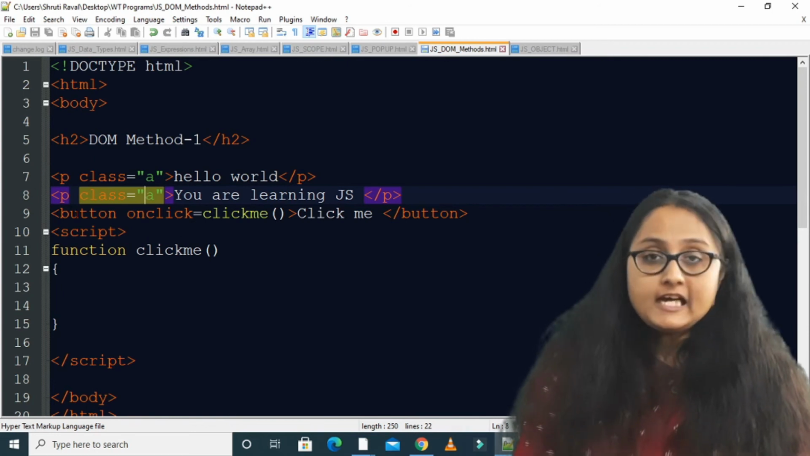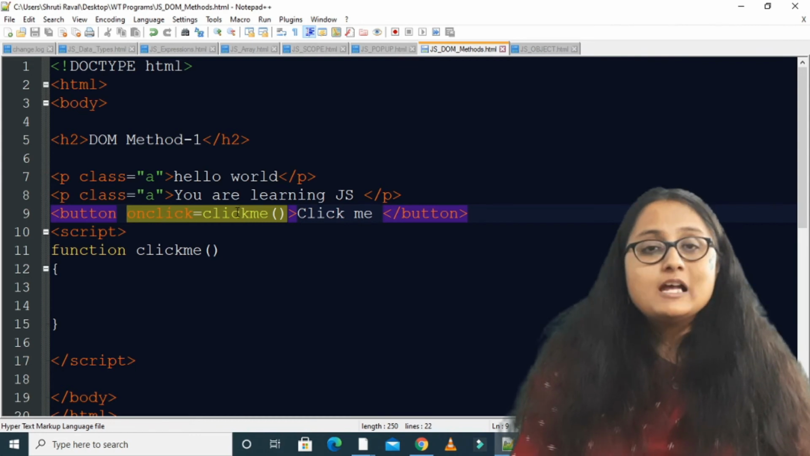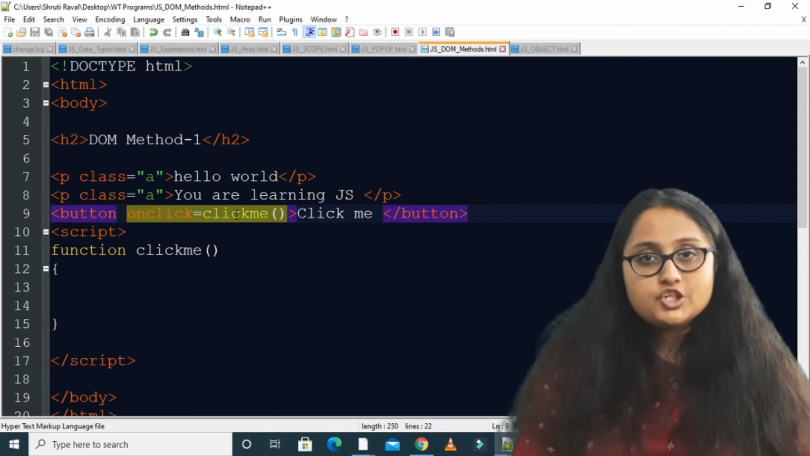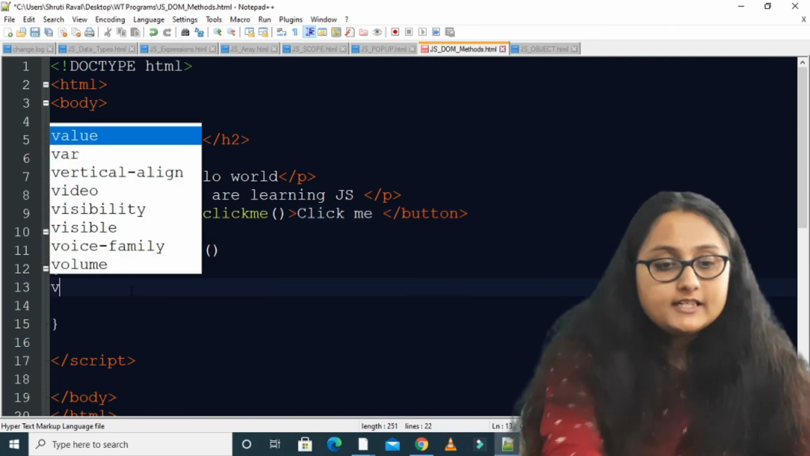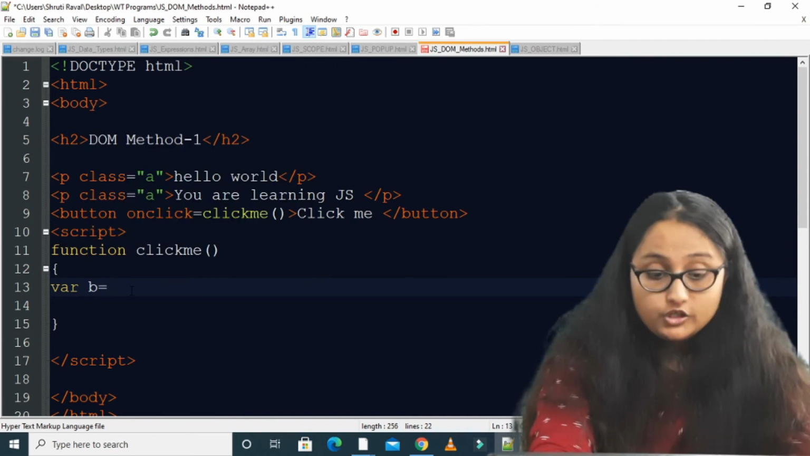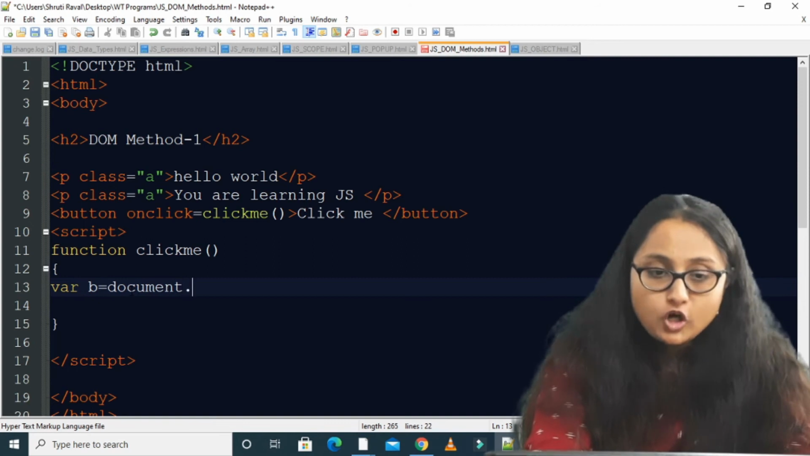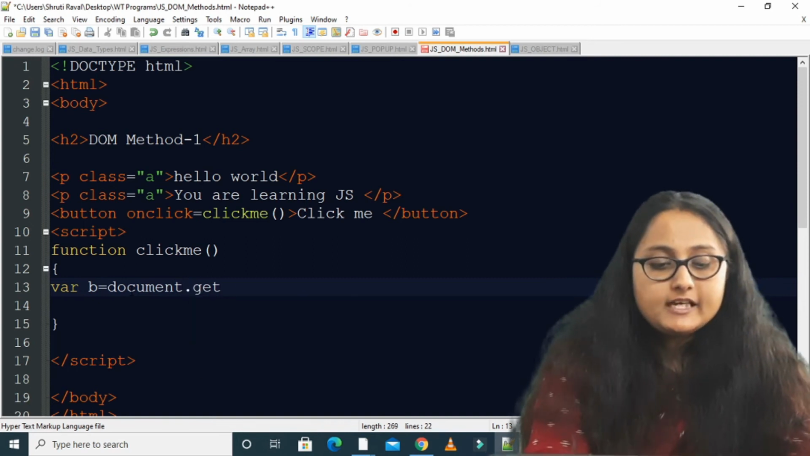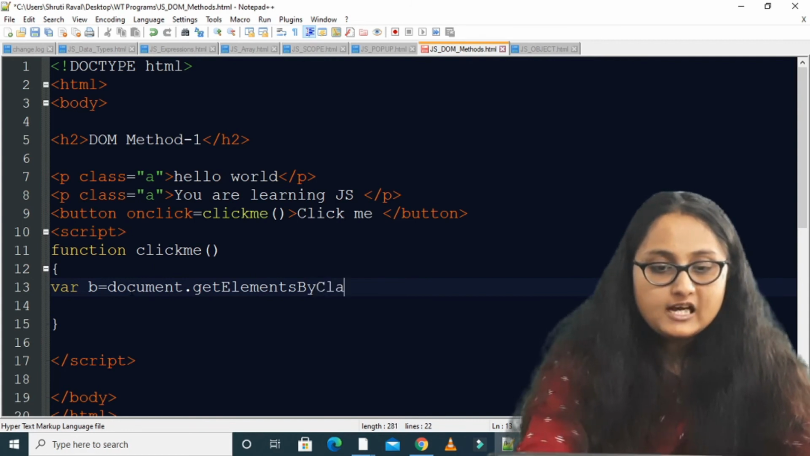Now I have a button, and in its onclick event attribute I have called a JavaScript function, click me. Now let us create a variable b is equal to, again the object I am using is the document object, dot, the method that I am using is get elements by class name.